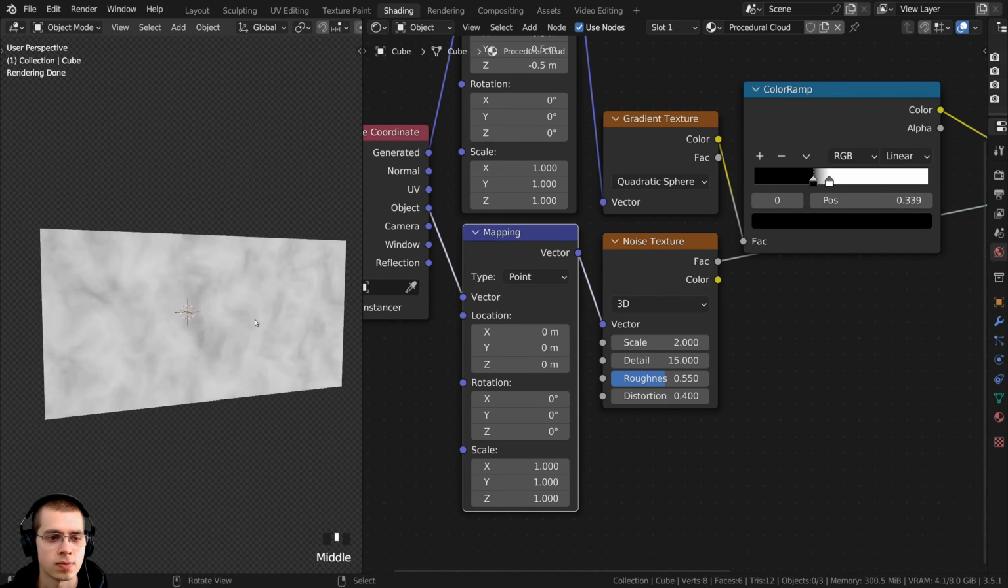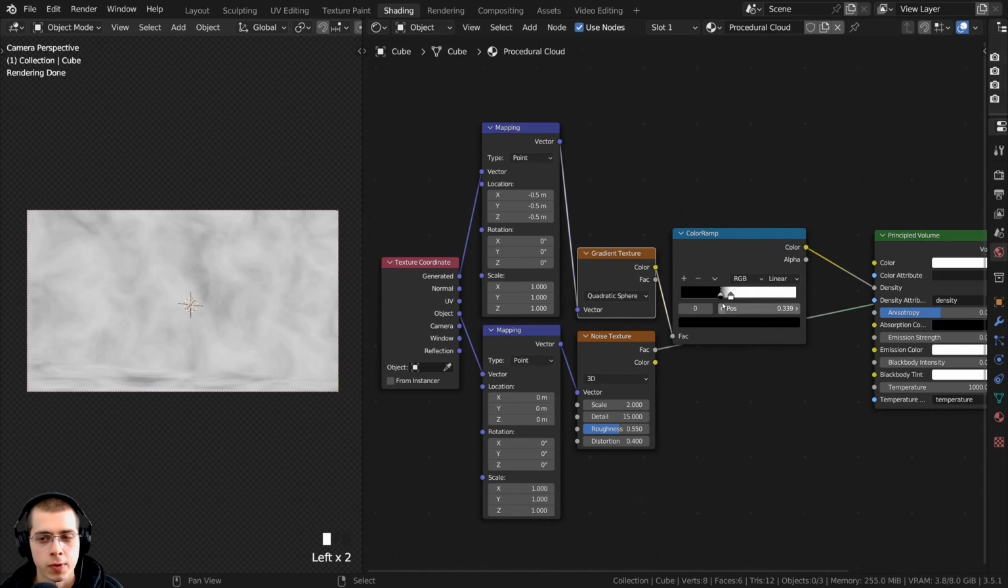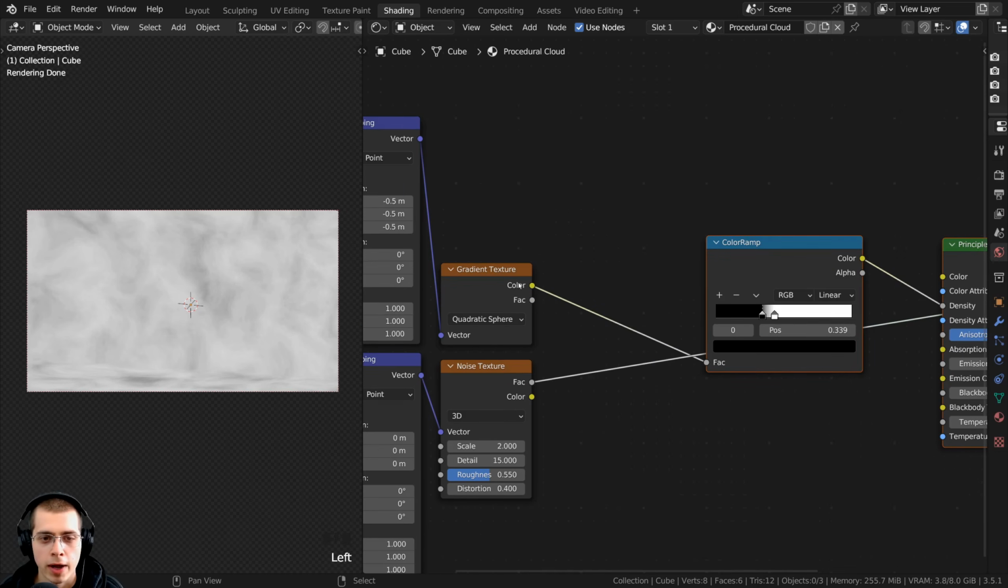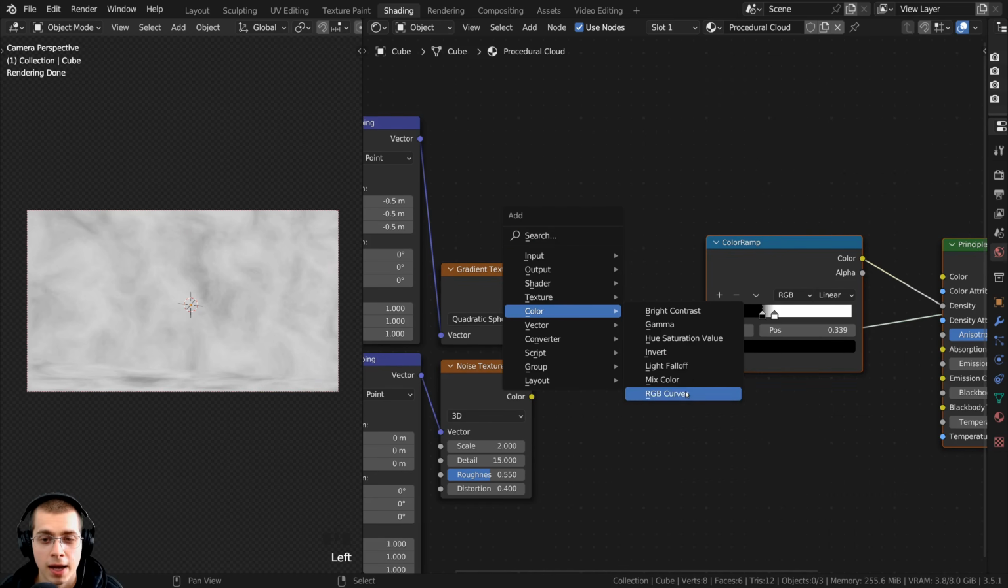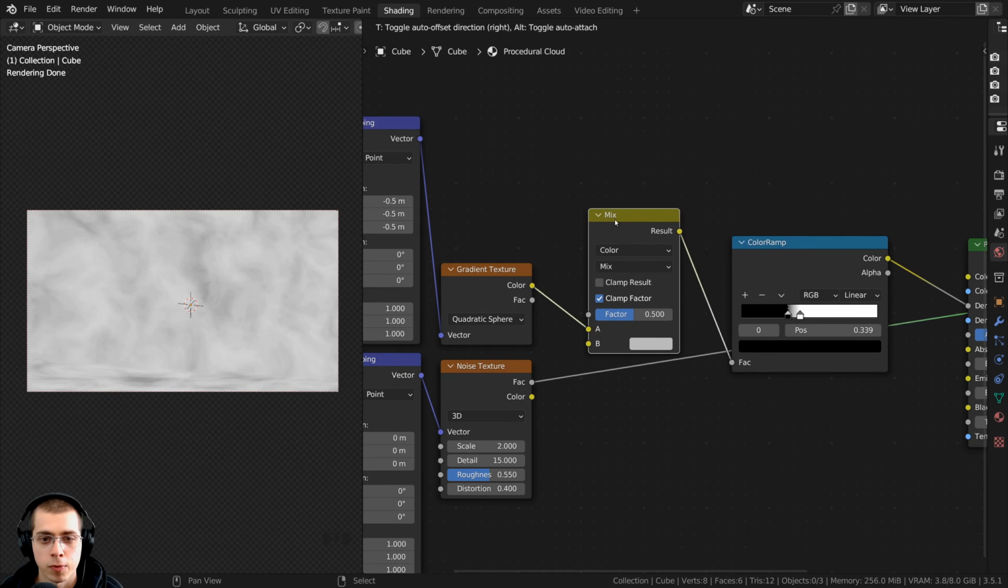bit of distortion. So I now want to mix this noise texture into the gradient texture so it distorts the gradient. So I'm going to click and drag and box select these nodes and move them back a bit, and then right here after the gradient, I'll press Shift A, go to color, and add the mix color. And let's put this right here after the gradient, but before the color ramp.